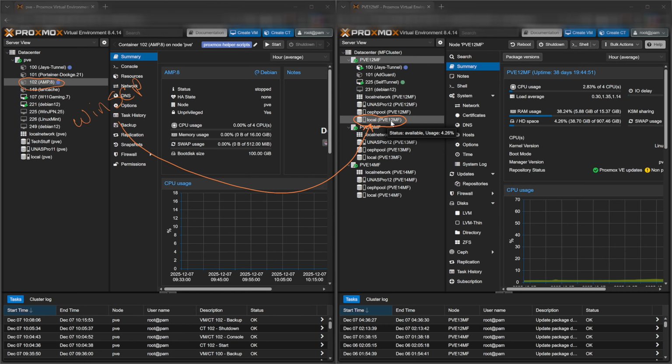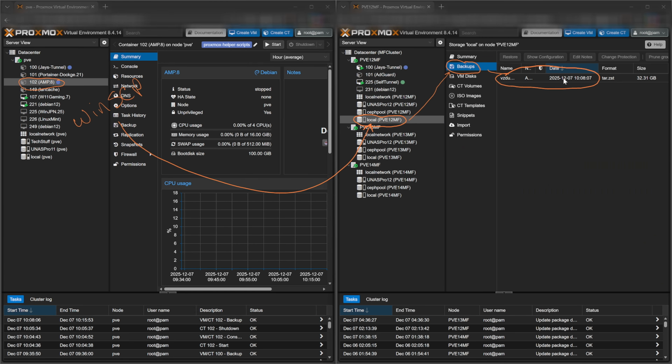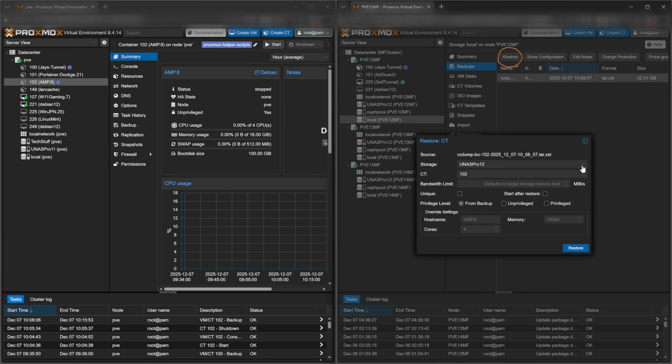If you did that correctly within WinSCP, it should have transferred everything over to your next drive, which is going to be the local drive of your Proxmox of the second server. Click local, then backups, then select this. That's the backup that you transferred over. Now click restore. Make sure you change the storage to local. If it's already there, then you're already good there.